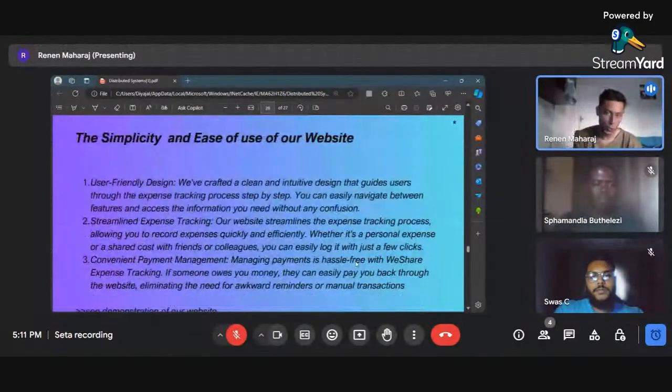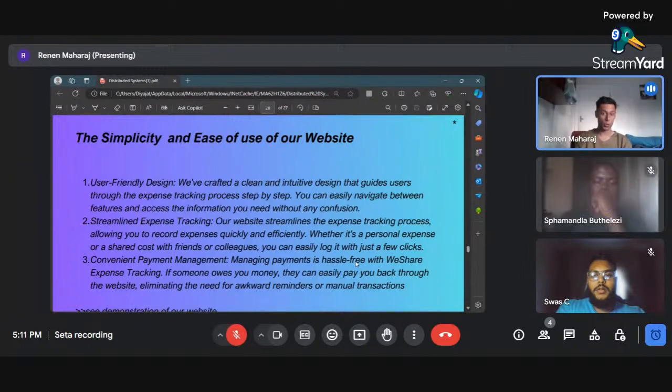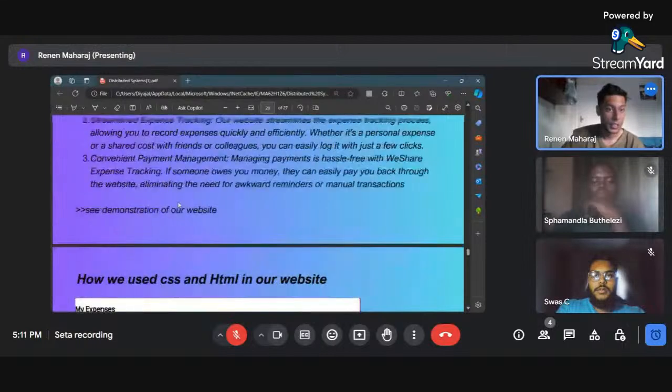The simplicity and ease of use of our website. One, user-friendly design. We've crafted a clean and intuitive design that guides users through the expense tracking process step by step. You can easily navigate between features and access the information you need without any confusion. Streamlined expense tracking. Our website streamlines the expense tracking process, allowing you to record expenses quickly and efficiently, whether it's a personal expense or a shared cost with friends or colleagues. You can easily log it with just a few clicks.